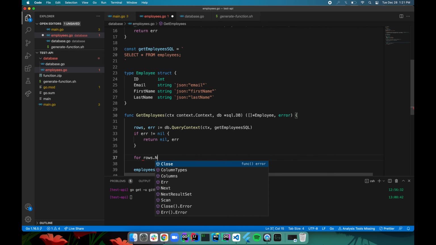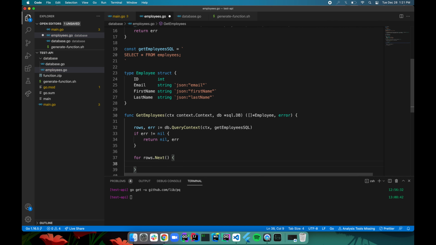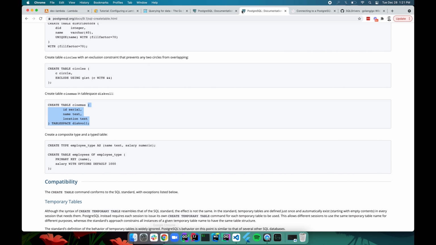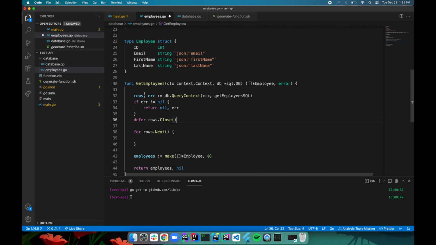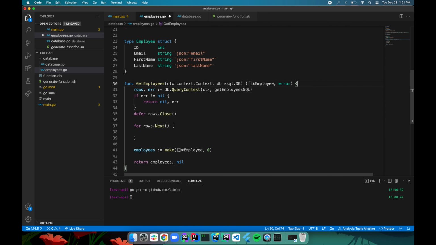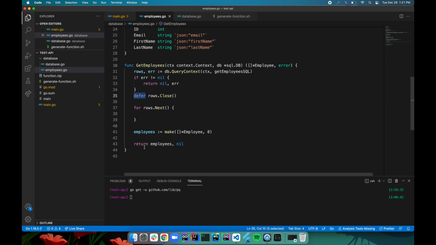Otherwise, for rows.Next, we're going to read in data. So let's see. Let's hop into the go.dev docs here. Okay, one thing I forgot to do is defer this close. We need to close the rows whenever we're done. Usually the easiest way people do that is to add it right below your query with a defer statement. This means it'll run at the end of the function when the function returns.